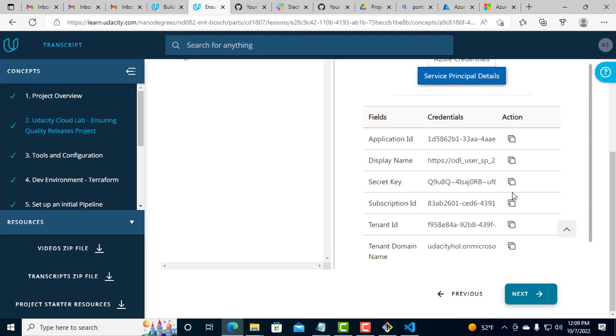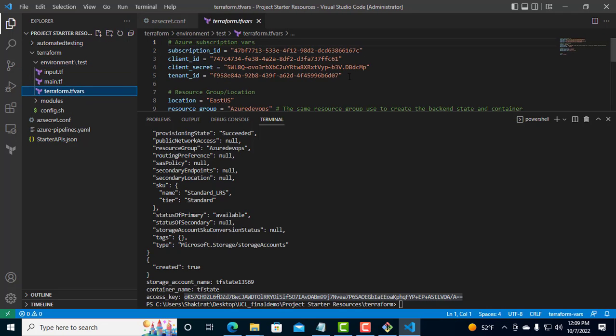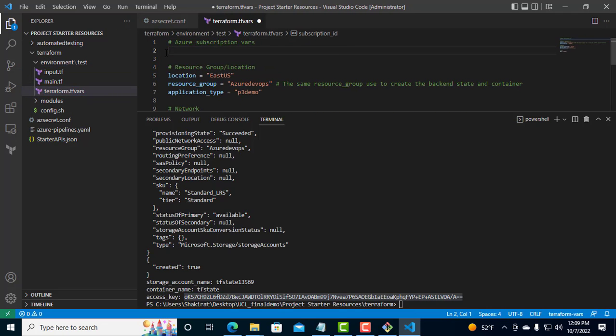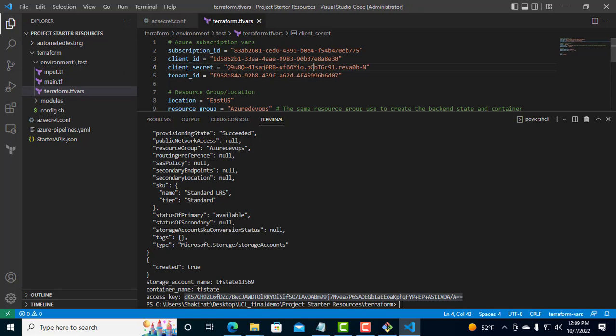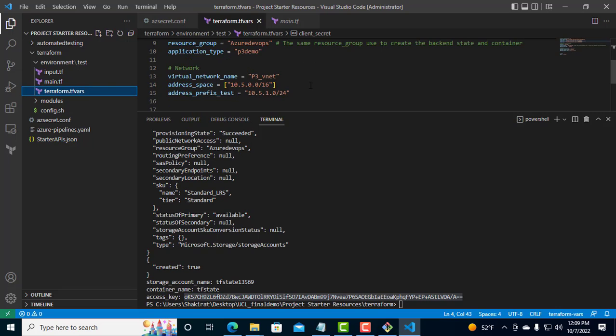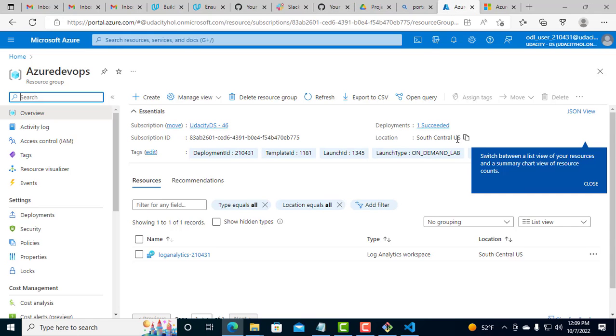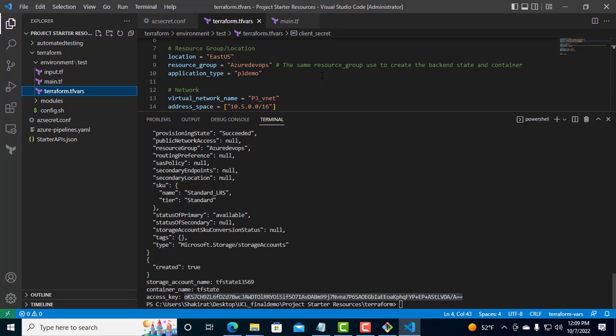I need to put this information in my terraform.tfvars, where I'll need to configure my Terraform folder as well, where I've added all the information that I need. And I need to take note of the resource group location. So this is in Central US. So my resource group location is Central US, and to put the location, South Central US.